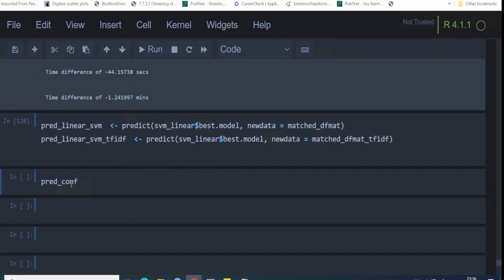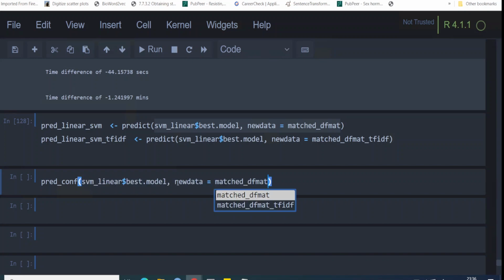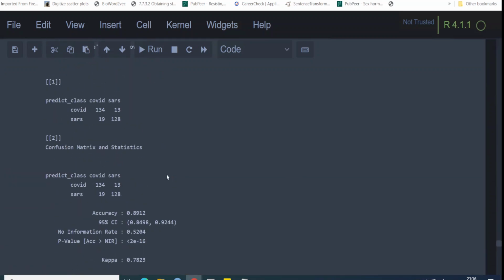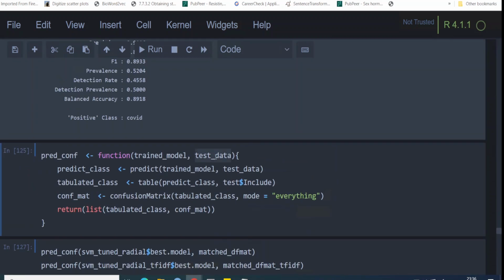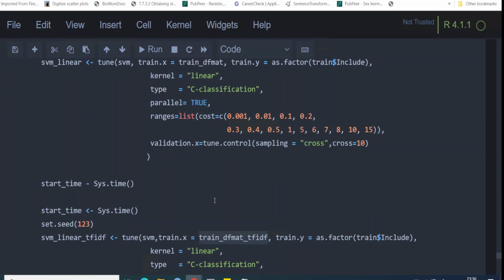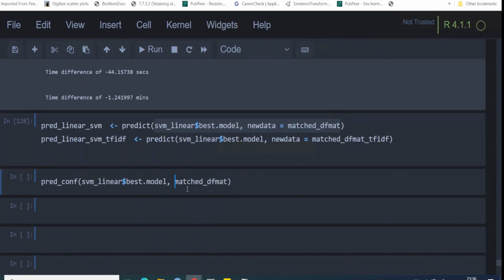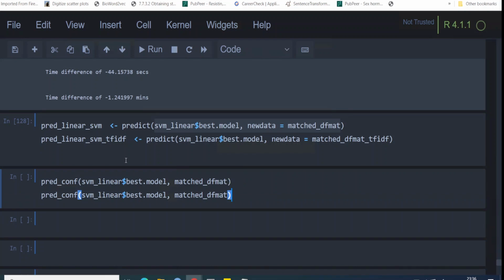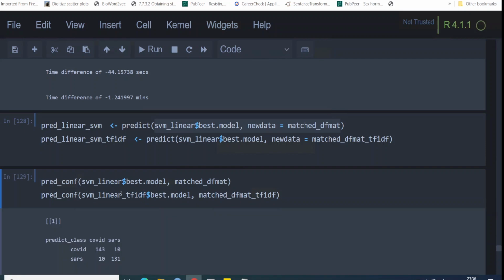So the next thing I can use is my pred conf function, the function that I created above, and for that I simply give my test data. I think it's the test data parameter of my pred function. So test data equals test data, and then let me run it. Actually, I can also print the other one. Let me print again. This one will be linear SVM, TF-IDF, and this one will be my TF-IDF version of the data. Otherwise, everything will stay the same, and run it.